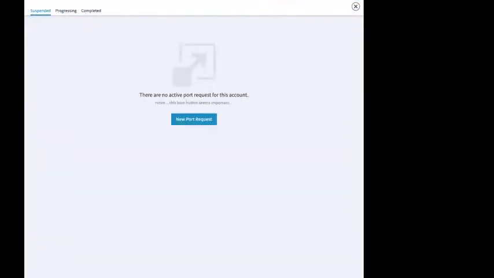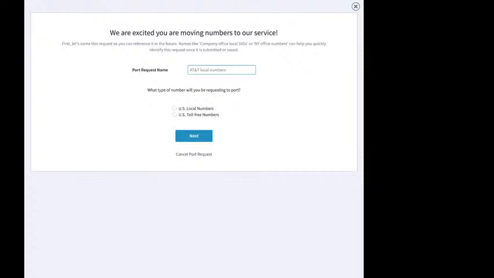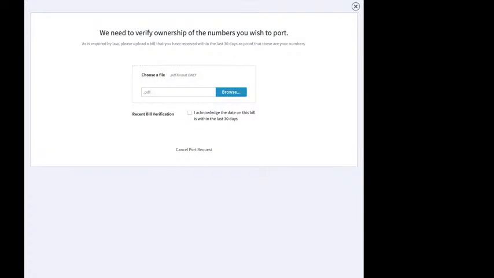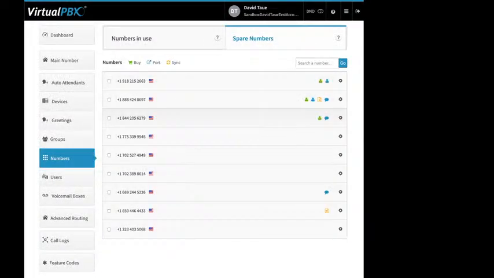Port is the industry term to move a phone number from one carrier to another. You click on new port request, give it a name, say local or toll free, and click next. Then it's asking you to upload a bill copy, a PDF, and then there are more steps. It'll give you the option to download a blank letter of agency, or LOA, and then to upload the completed and signed LOA. You submit those documents as well as some other information, and that gets sent to our porting team. You'll get an email immediately from the system saying, hey, you've submitted your documents.